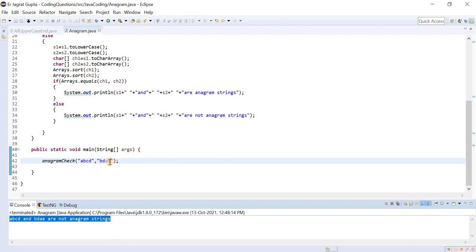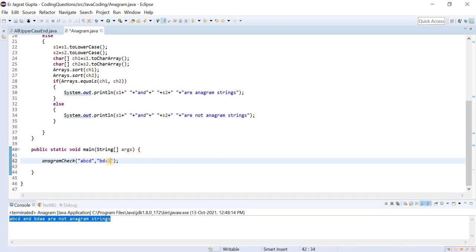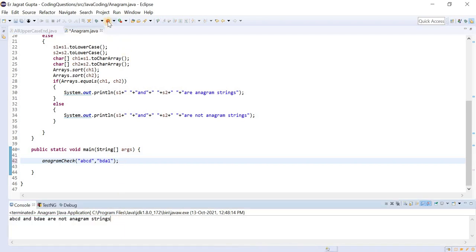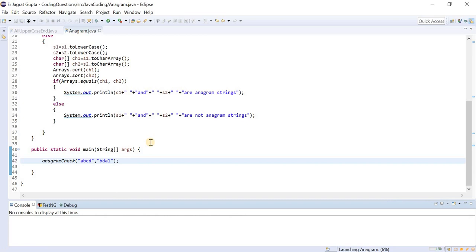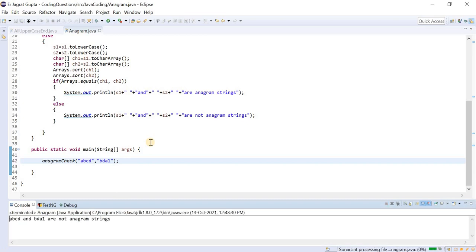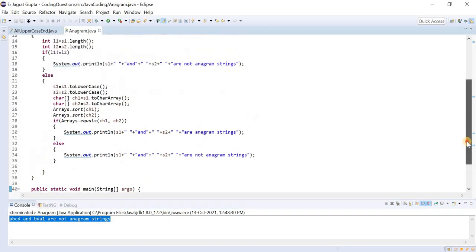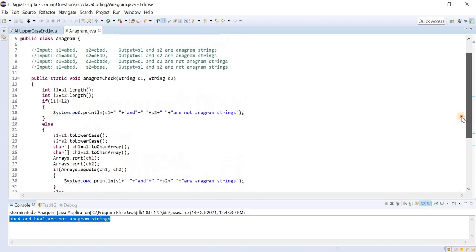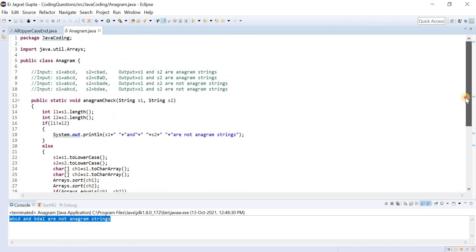Let me incorporate a number here also. So let's see. You can see that ABCD and BDA1 are not anagram strings. So I think with the help of this program, we are covering all the scenarios. So this is the concept of anagram.